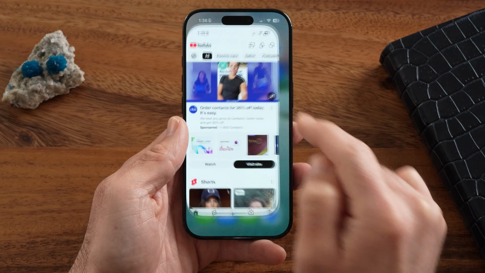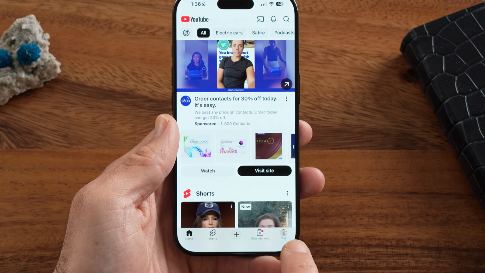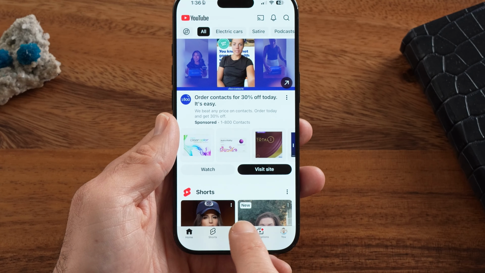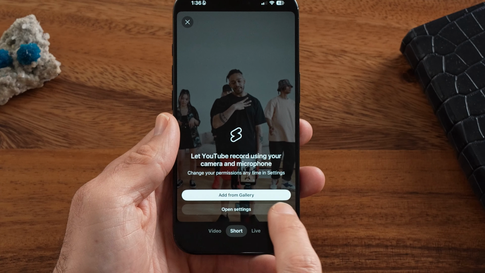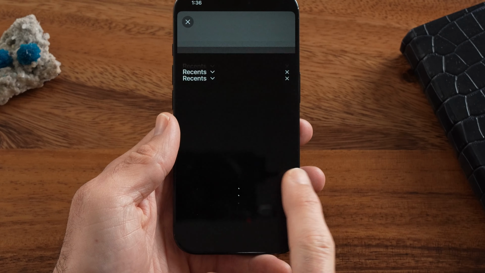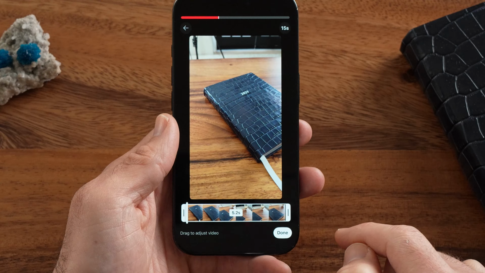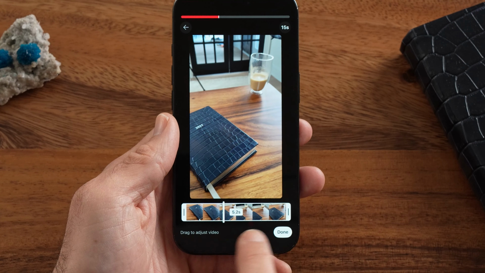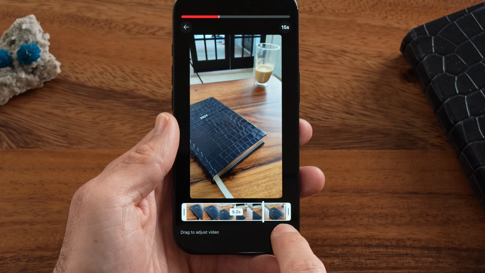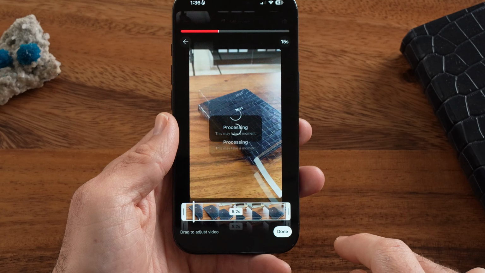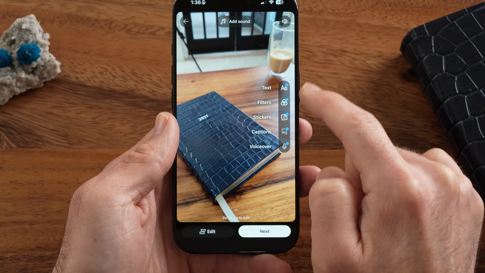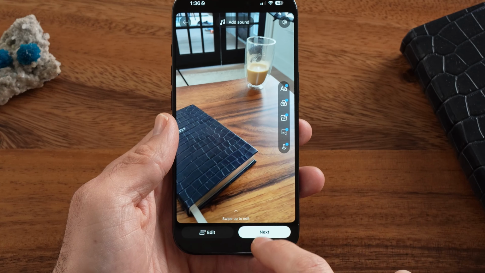Let's just open up the YouTube app here. Make sure you're signed into your account, and then we'll tap on plus at the bottom center, and we'll select add from gallery, and there's that video. I can select it and hit next. Now from here, I can drag it if I wanted to crop it or anything like that, trim it, but let's hit done. And now I can add music, I can add various stickers, all that stuff.